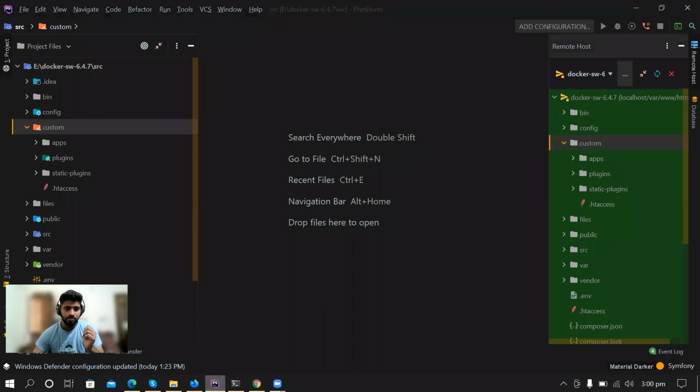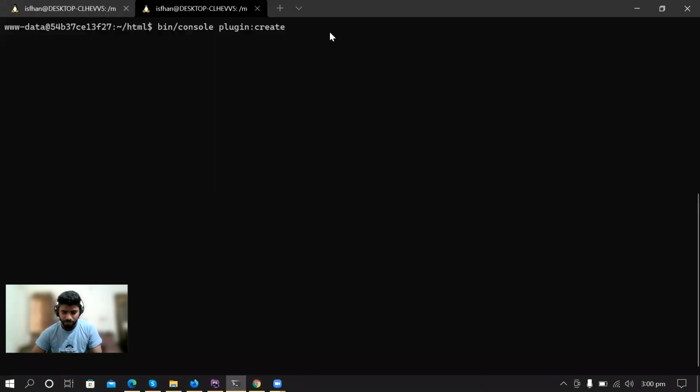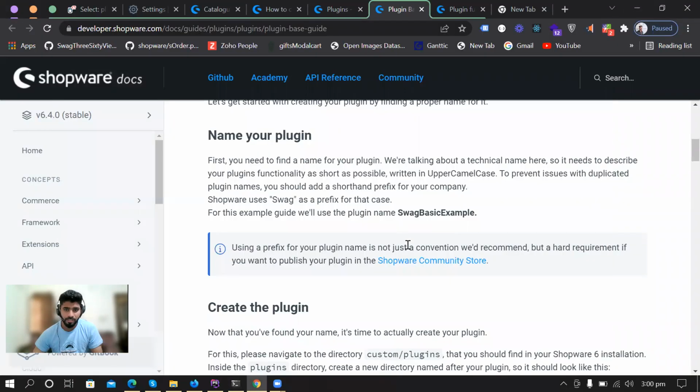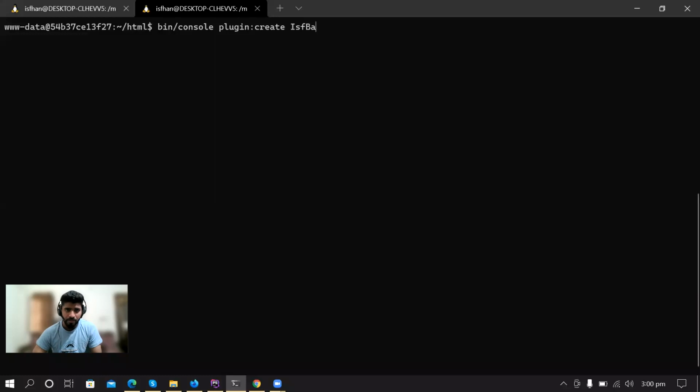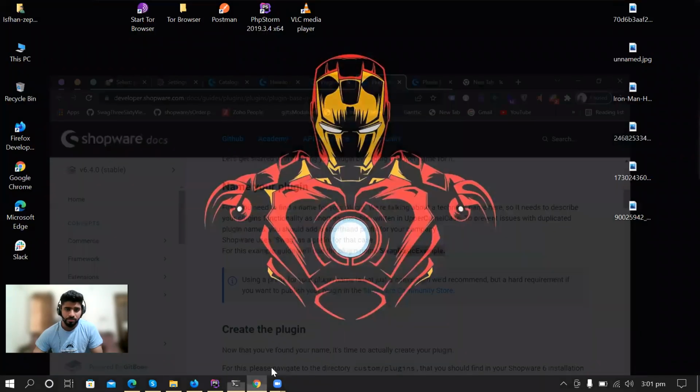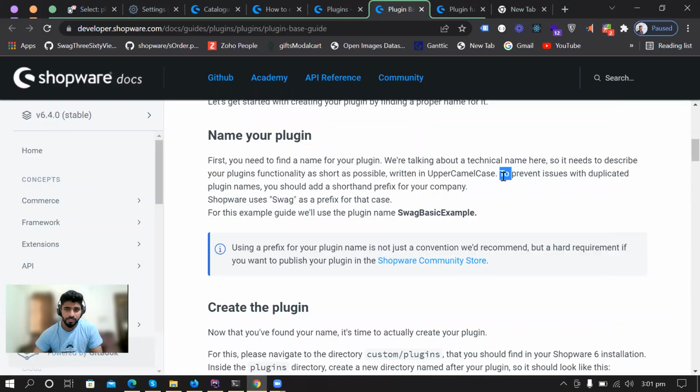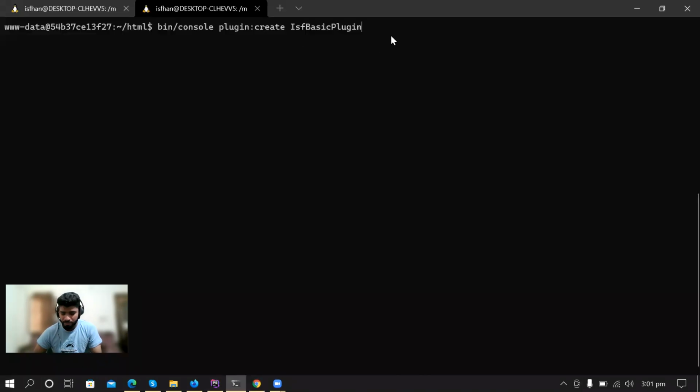I am going to use a name here where the vendor name is ISF, which is my name, Isfahan. You can see this Swag is replaced by ISF, and this basic example I'm going to replace with basic plugin. By the way, we are using this case here. Note that they are written in upper camel case. They want us to use it, so that's why I'm also using this case. So I say ISF basic example plugin and I hit enter. Boom, this will basically create a plugin.